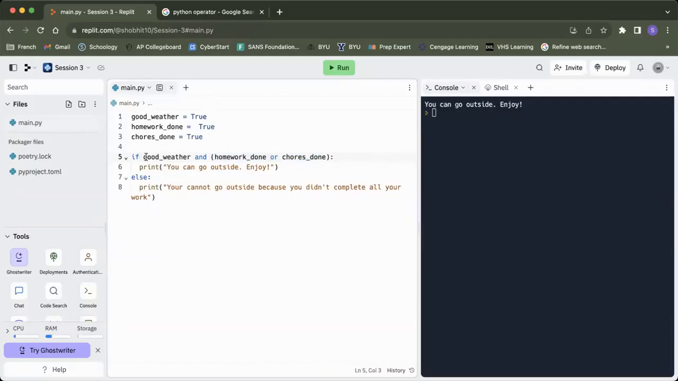So it's going to say, is the weather good? It is good, yes. It's done. Then it executes whatever's inside the parentheses first: is your homework done, or your chores? Is one of these complete? If there is, then it becomes true. Then it says true and is the weather good, so true and true equals true, and it passes on. Now, if both of these are false, then it's true and false, which is false, so you cannot go outside.